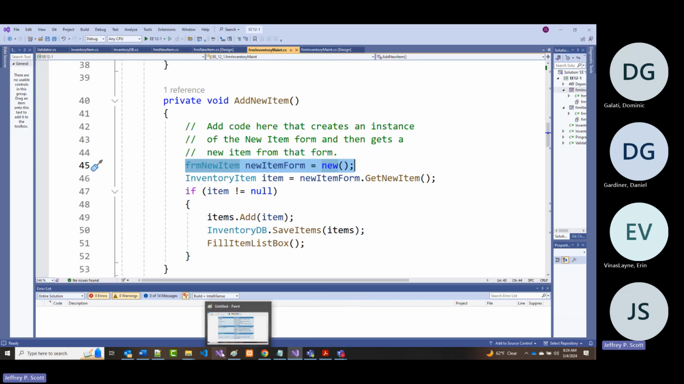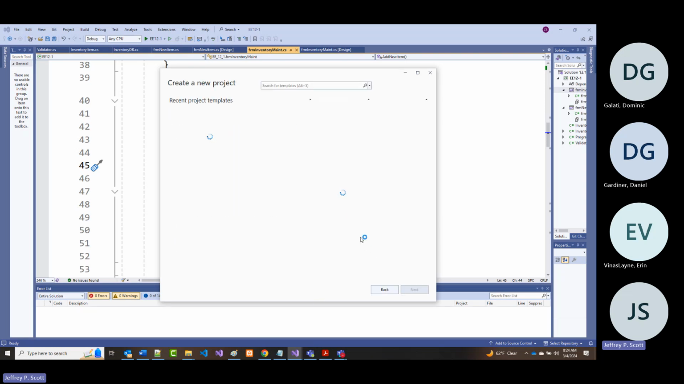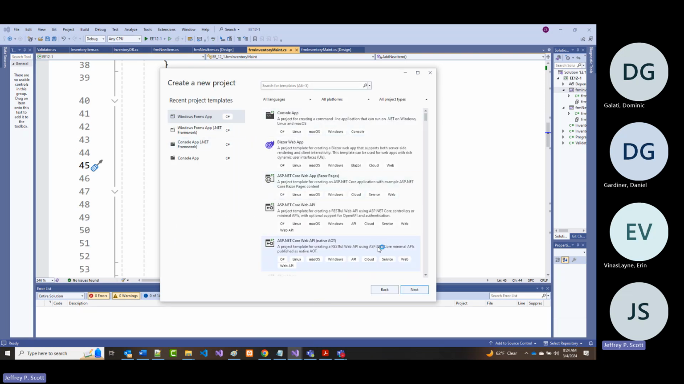If I come in here and start up a new session of Visual Studio and create a new project, we're going to go away from Windows Forms App .NET Framework and we're going to start using Windows Forms App C# without the .NET Framework. It's sort of a pain, and we'll get into that when you see the examples in just a few minutes. I'm going to stop right there.